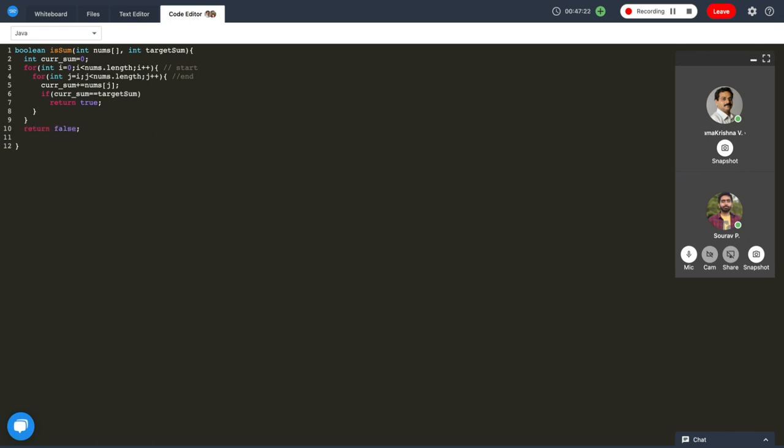And we will miss one point. For every iteration of the start pointer, we have to reset the sum. So current sum equals 0. Then for the next iteration it starts again. So this is the naive approach, and it's an n square solution.